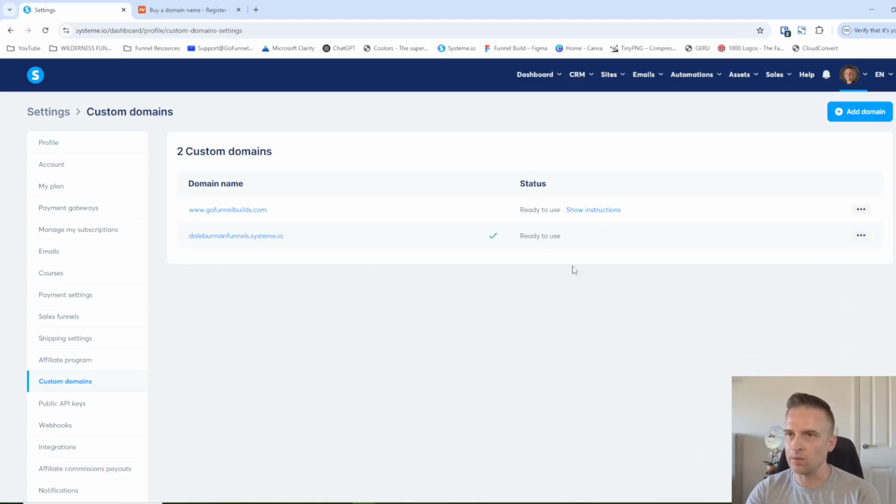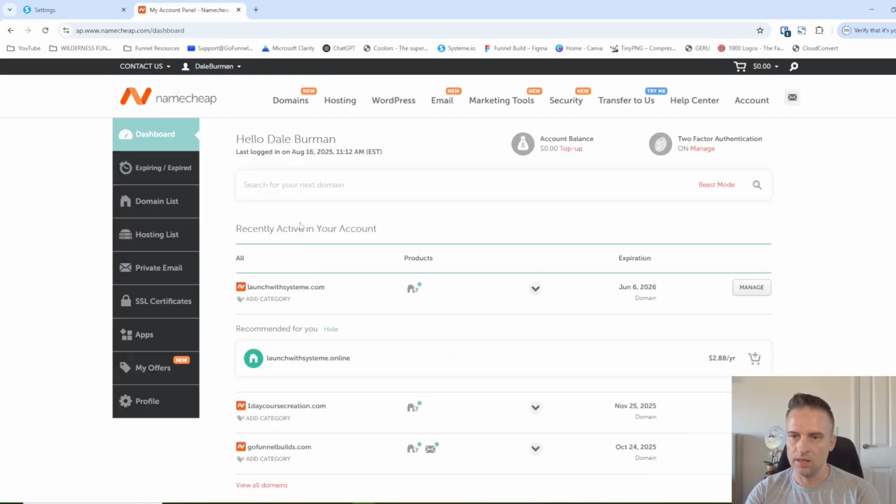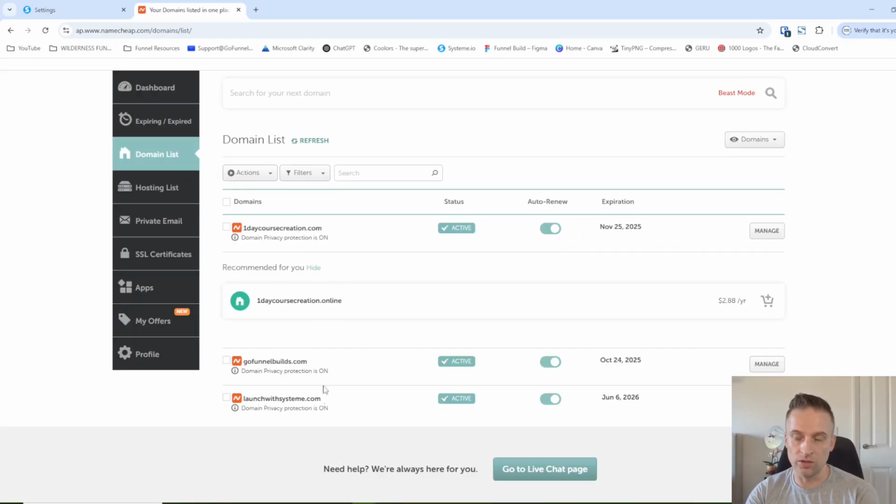What we're going to do now is log into Namecheap, and then from when you've logged in, go to your dashboard. And then we'll go to the domain that you've already bought. Assume you've already bought a domain from Namecheap. You're going to go to the one you want to use. I'm going to use onedaycoursecreation.com. So I'm just going to click on manage.